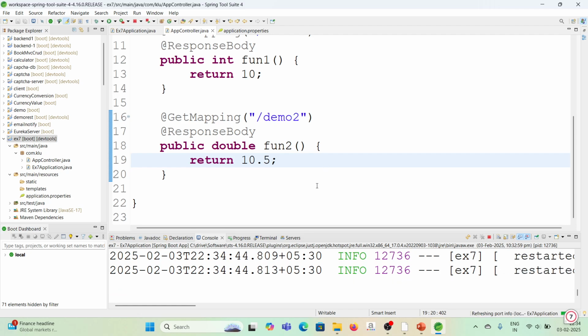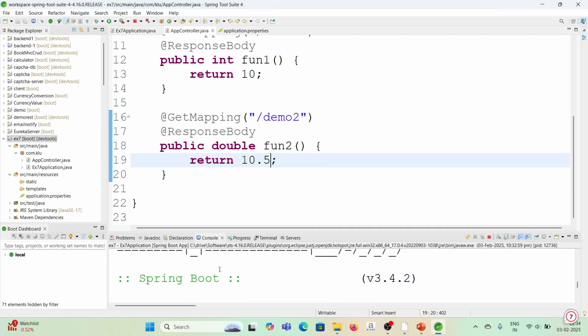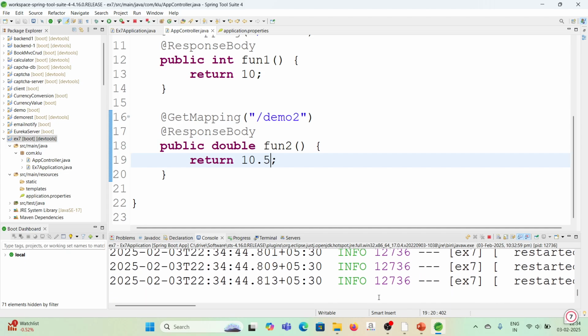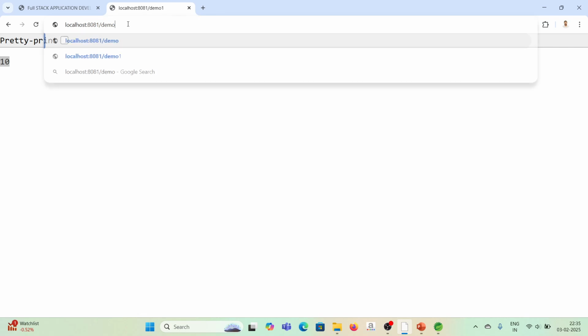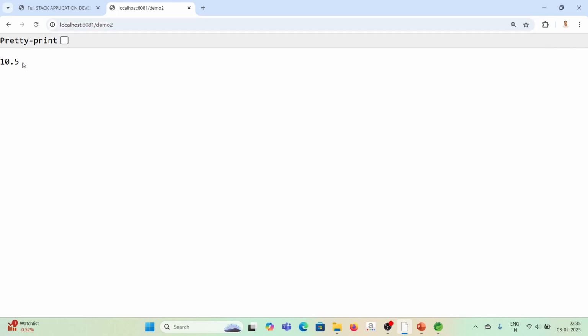And I save the app controller class, which will automatically restart the console. That means the Spring Boot server. Now let me go to the browser and check with demo 2. You can get 10.5 as the output.